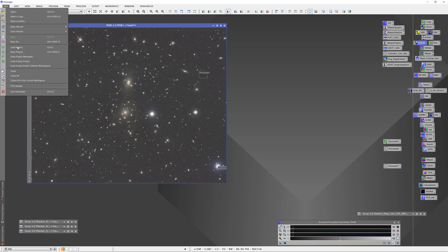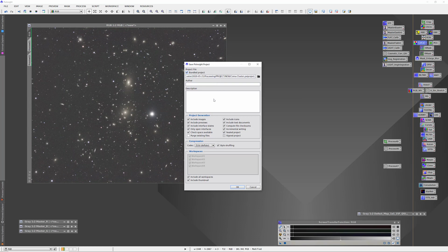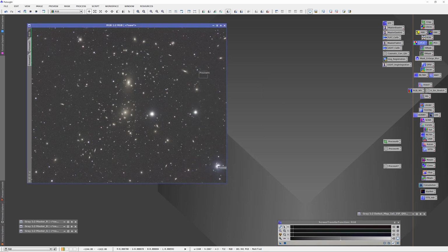So to do that, you click Save Project, find a place where you want to save it, give it a name, and then hit OK. Now, I've done that already, so I won't do it again. But again, that saves all your icons that you may have created along the way, any images that are currently open and in use. It saves all that information so that you can bring that back up.